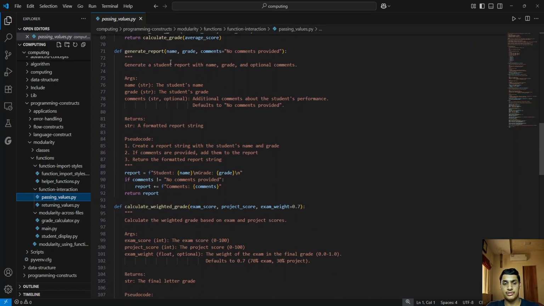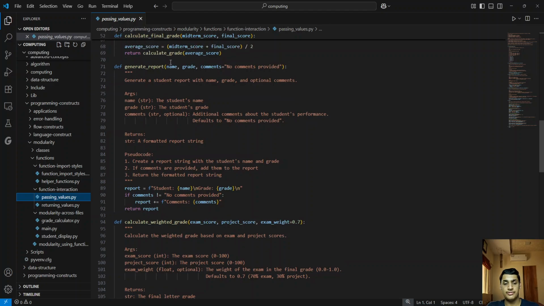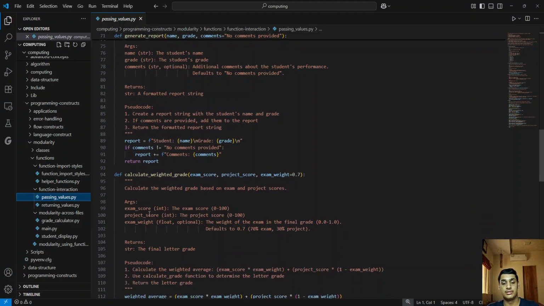Let's look at the third one. This one has three different arguments. The report contains the student's name and grade, and if there are no comments provided, then we just ignore it because the comments section was optional, and it just returns the report. If there is a comment section, it skips this part. Then we have an actual comment that's being put inside the report.